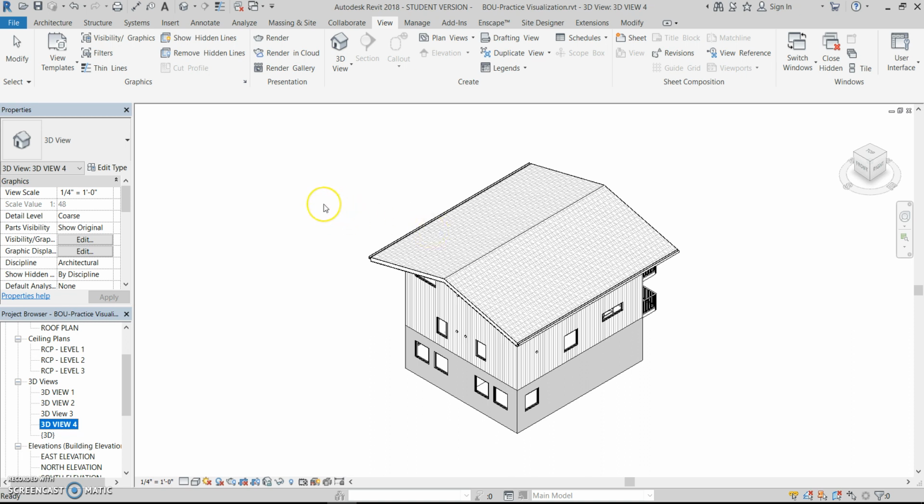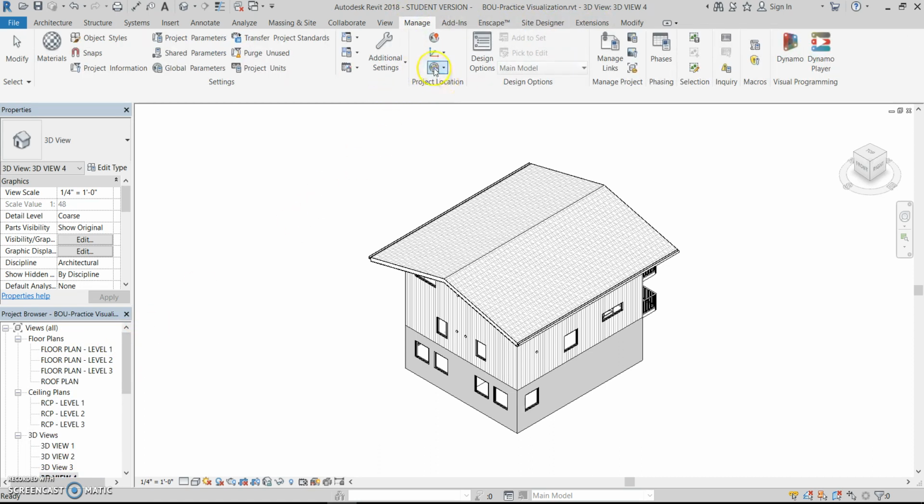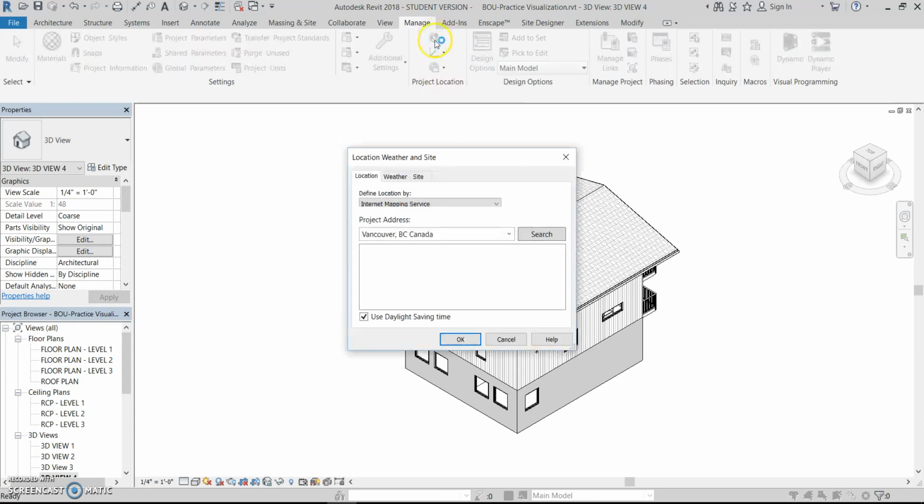Before I can jump into any settings, what I want to do is tell Revit where I am in the world. So let's do that in the Manage tab. Manage, and in the location area, I can set my location. And here I can just type in the address of BCIT. You can put in any address that you like.